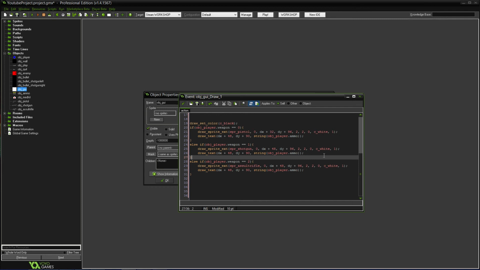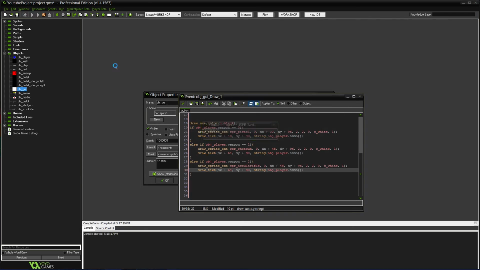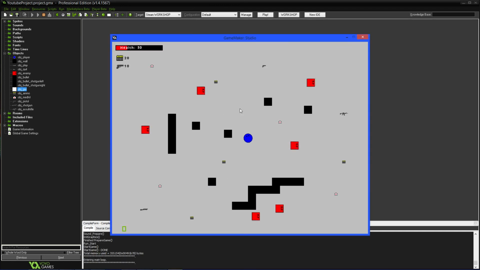Okay, so drawing the ammo text. If we have it at 48, we moved it 32. This needs to be 64, and this one needs to be 64. Let's try running that. See how this goes. Hopefully it works. Play.